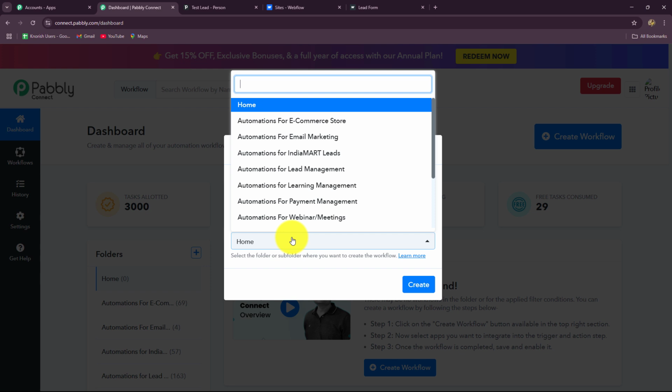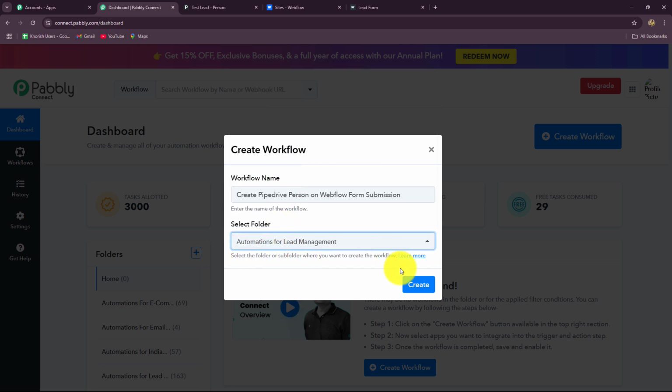After giving the name to my workflow, now I'm going to select the folder. So among these folders, as the automation which I'm going to set up currently is related to lead management, I'm going to select the same folder. In a similar manner, you can also create different folders for different kinds of workflows on your dashboard to save your workflows in an organized and separate format.